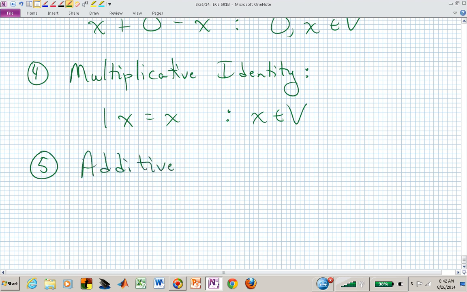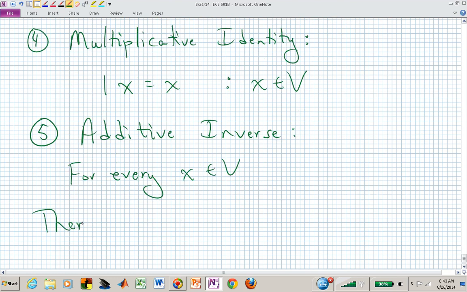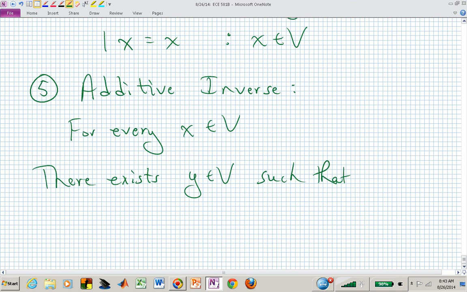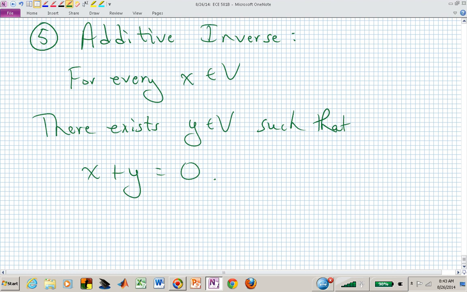We also want to have an additive inverse, which means that for every x that belongs to our vector space V, there exists a y belonging to V such that when we add x and y, we get the 0 vector. So for every element in our vector space V, it needs to have an additive inverse in the vector space V.